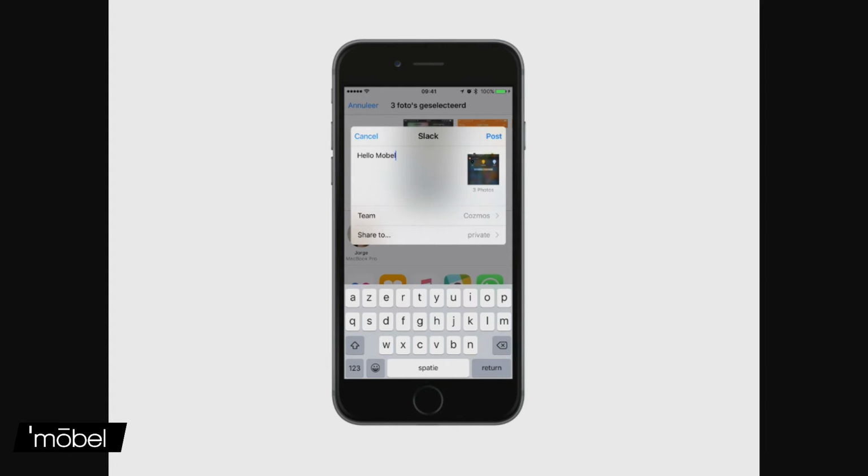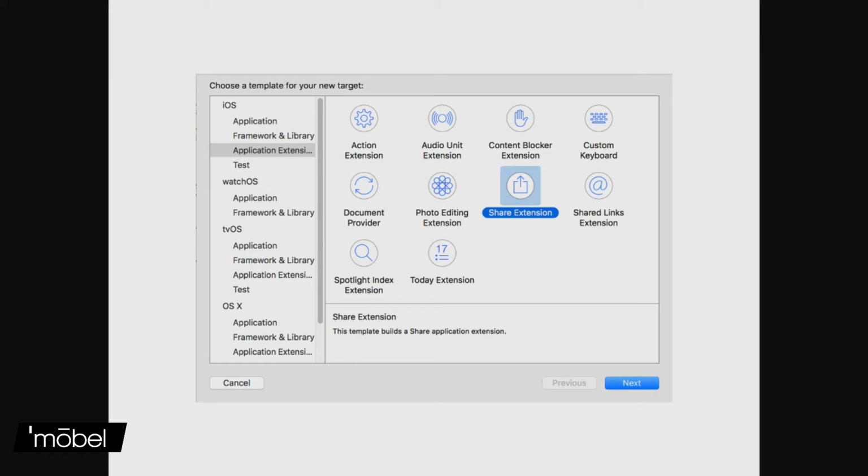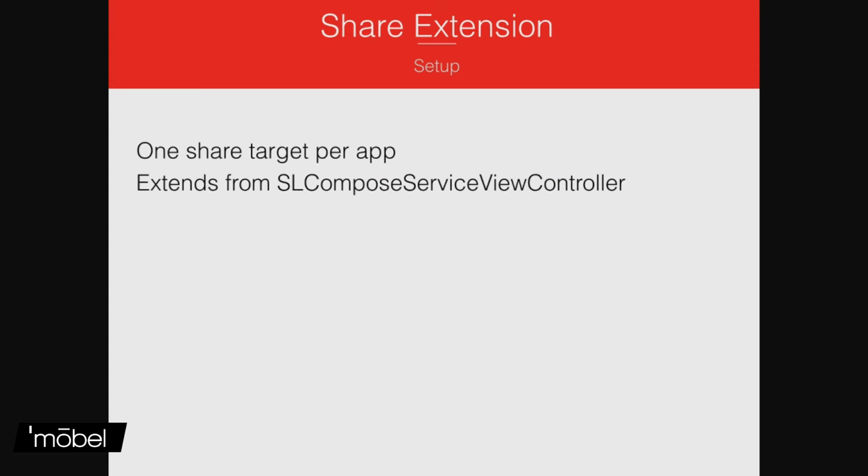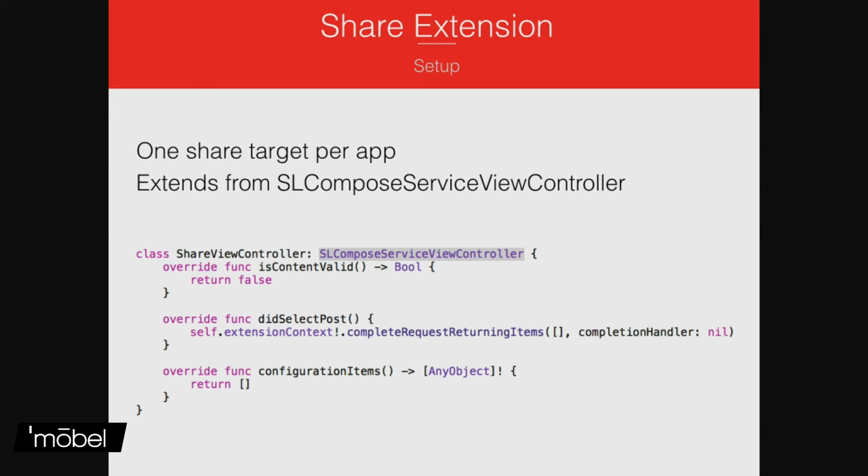How do we make that? Well, same thing: Xcode, File, New Target, Share Extension. One thing to note is that your app can only have one share target. You get a view controller. This time it's not the UIViewController, but SLComposeServiceViewController, and you can override 3 methods. The first one is contentValid. When you return false, the post button on the top right side is grayed out.